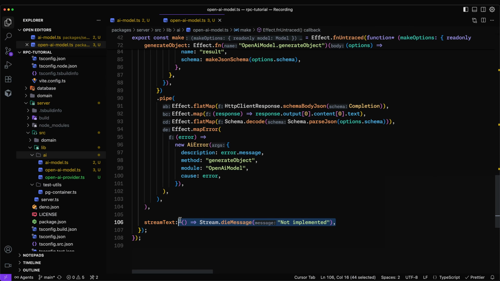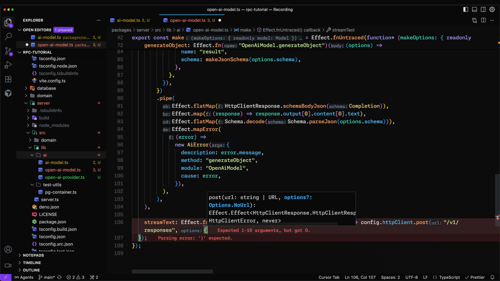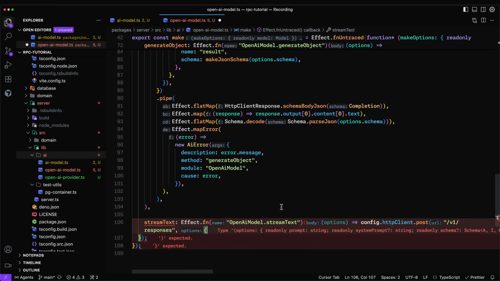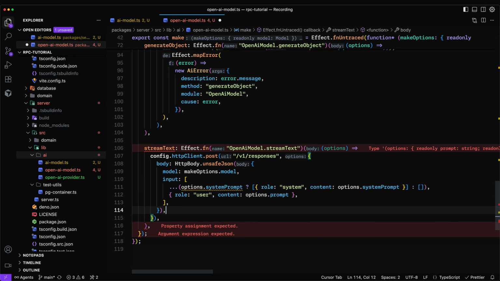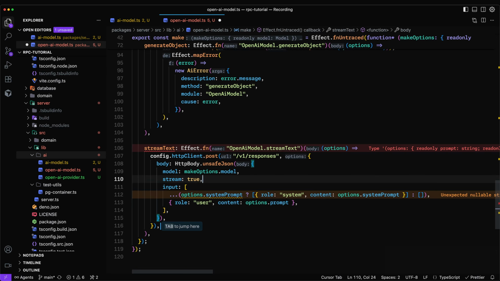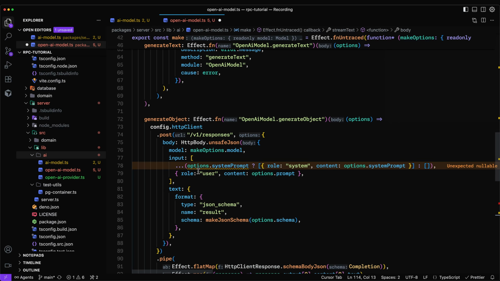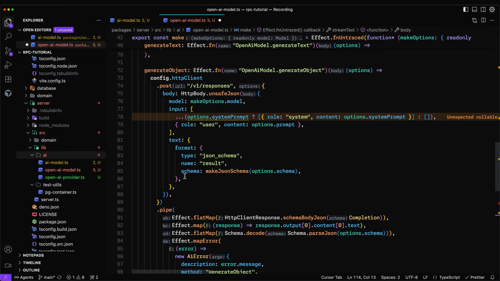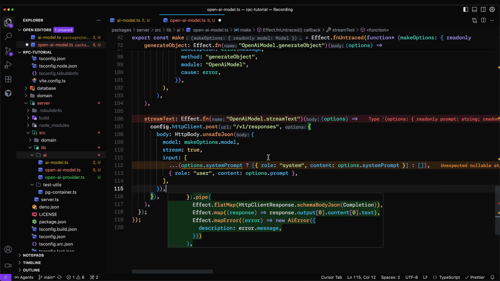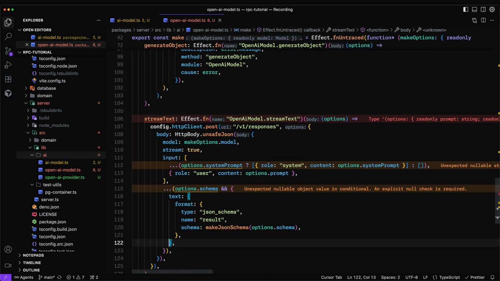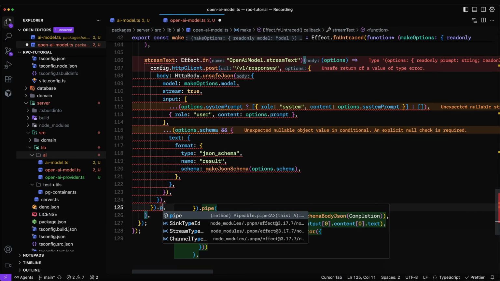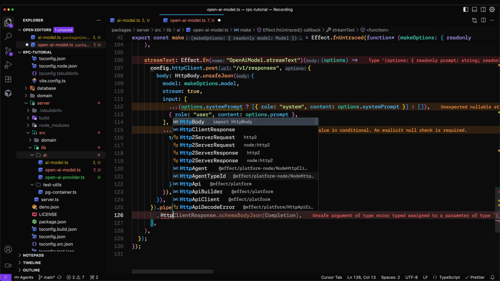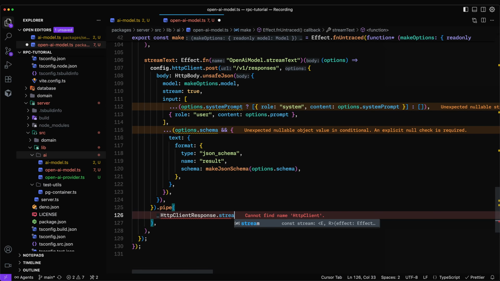So now let's implement the streamText method. So here we're going to do the same thing. So a function OpenAI model.streamText, and here we're going to do a normal post request. However, we're going to pass in for the body the stream true flag, and here we can actually copy our text property from generateObject into this one conditionally via options.schema, and then we can pipe through these again, though in this case we can say client response.stream.